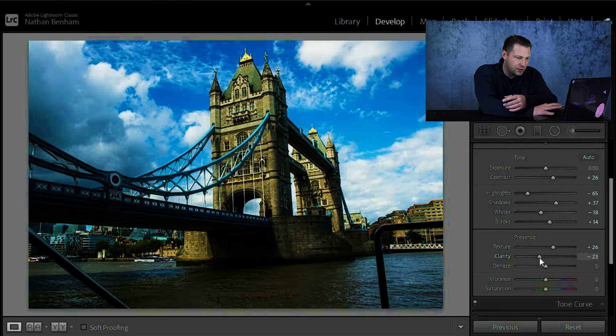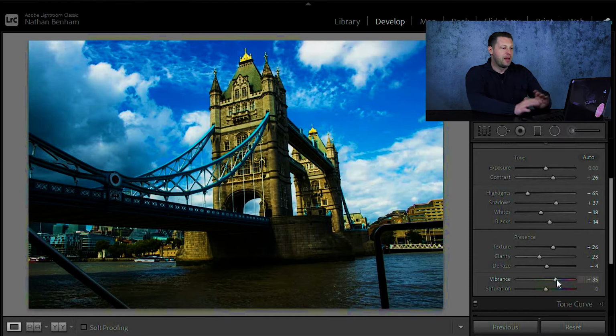Let's go down to 23, and we're going to do the dehaze. Let's bring that up just a tad. Not very much. And the vibrance. Let's bring the vibrance up just to pump up those colors a little bit more. And boom, there we go. Tone curve, each individual red, green, and blue. And now we have the before and after of just using the basic panel.